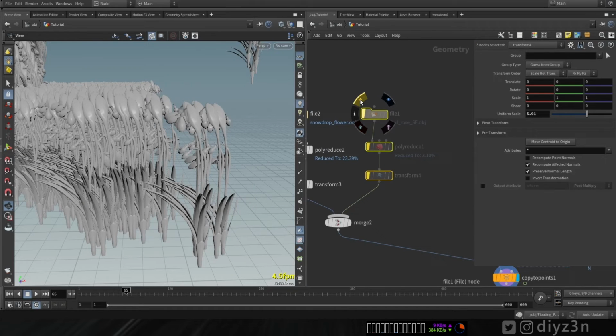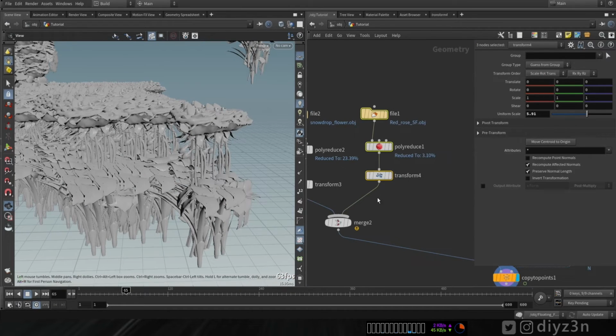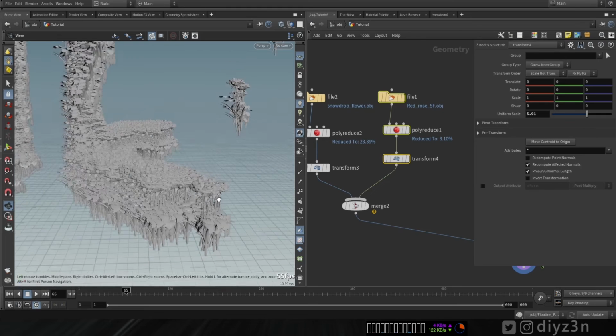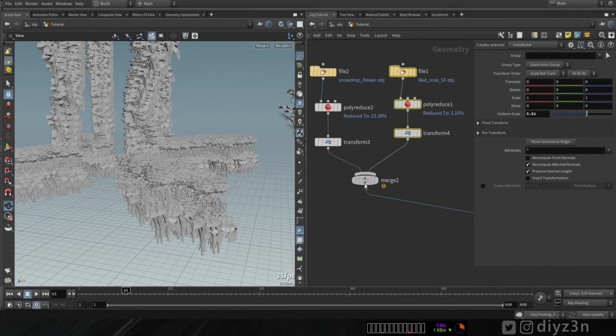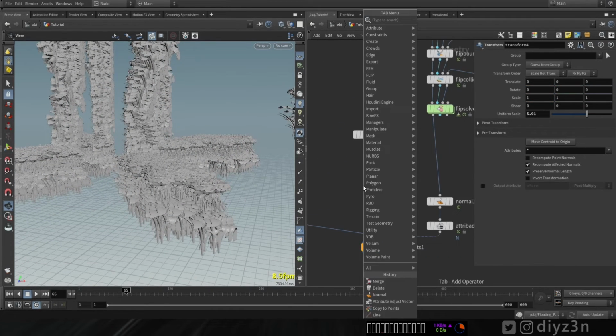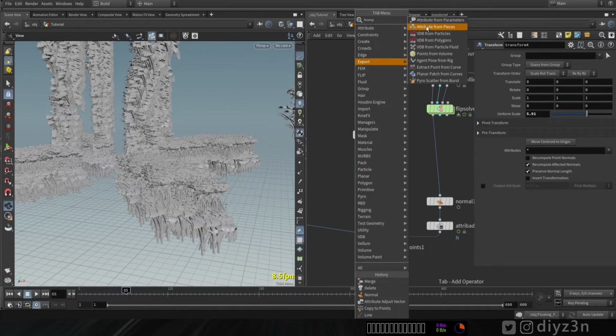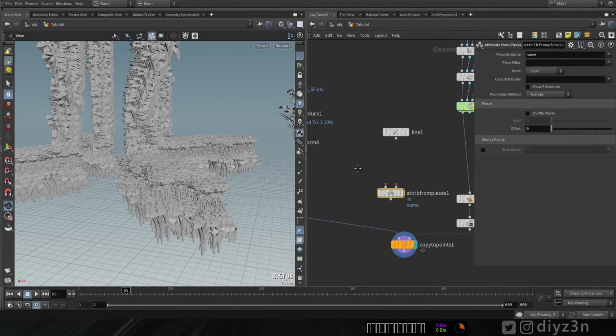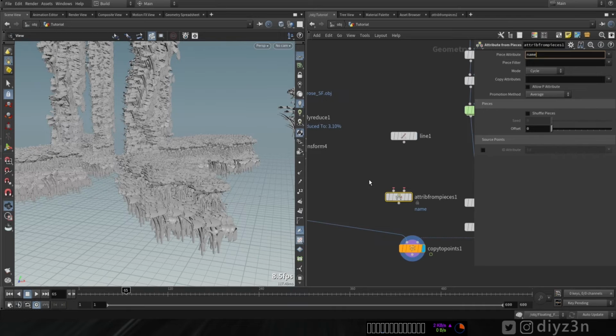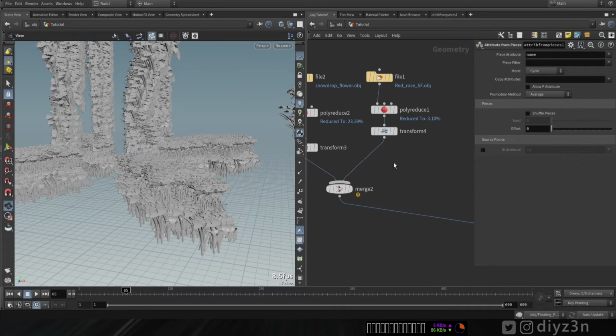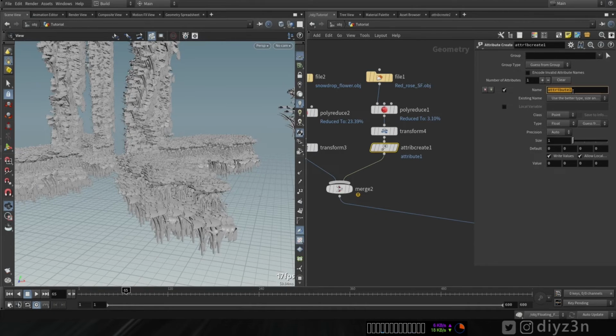Okay, in order to have a randomization of distribution in the point copy to point node, we need to transfer the name pieces to the point. Let me show you what I mean for that. Let's create attribute transform pieces or from pieces, and we need the name attribute. Okay, let's create one. Name, of course, it's primitive and string.